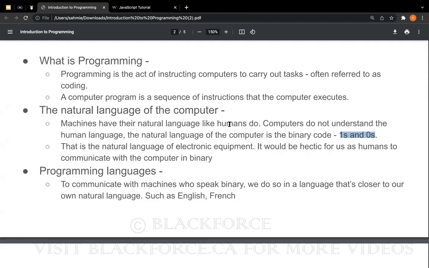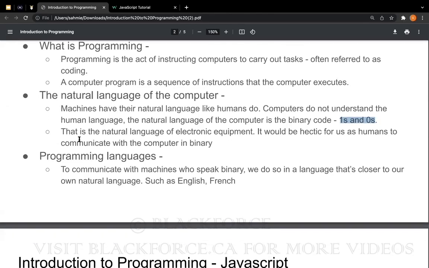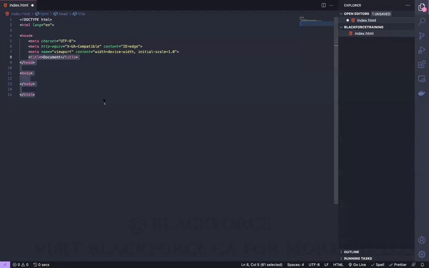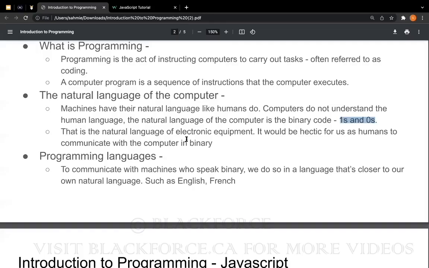But I won't be going into that. I'm just going to touch a little bit on it. So that's the natural language of electronic equipment. It would be hectic for us as humans to communicate with a computer in binary. So that is one of the quick reasons why we have programming languages.